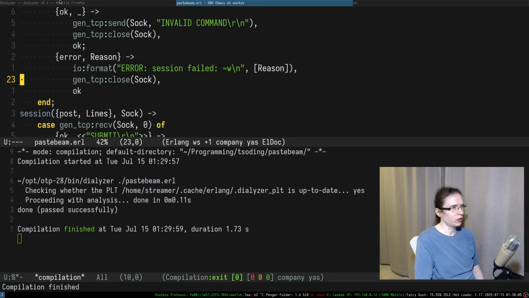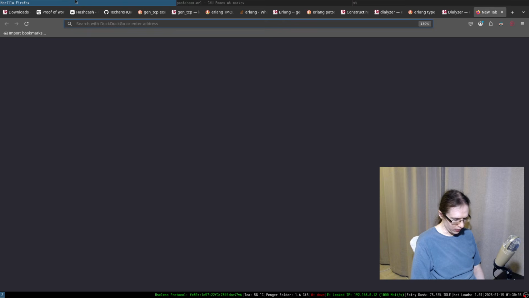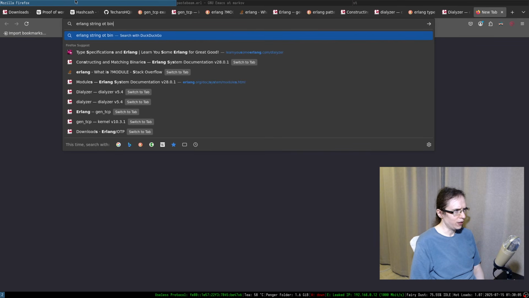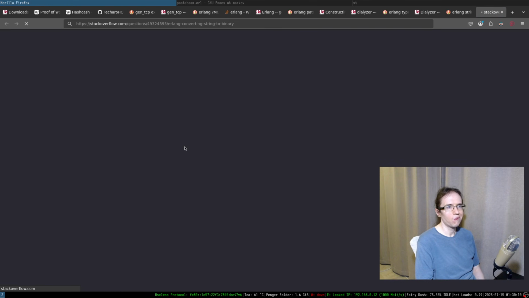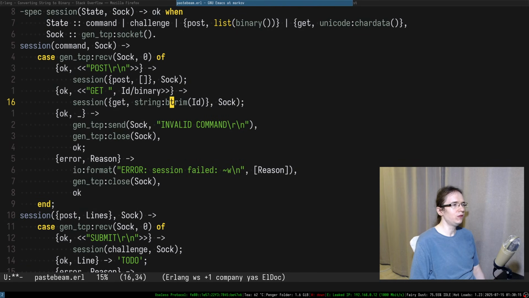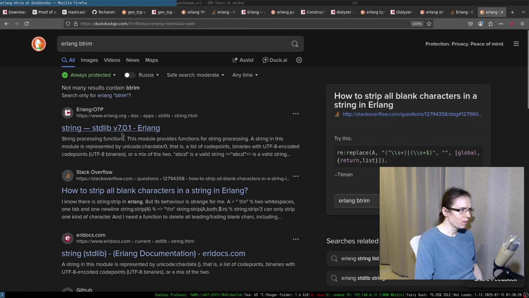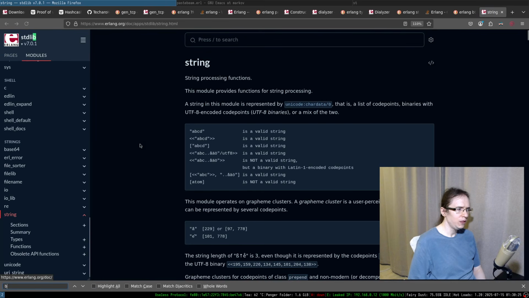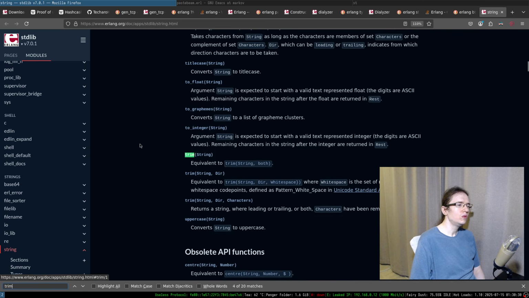There might be some to binary function. Yeah. So what I'm thinking is that, okay, Erlang string to binary. Let's actually see. Convert a string to binary, just to enforce it. Though I want to be able to trim. Is there something like a B trim? So Erlang B trim, because yeah. So B trim. So yeah, that's a bit annoying.